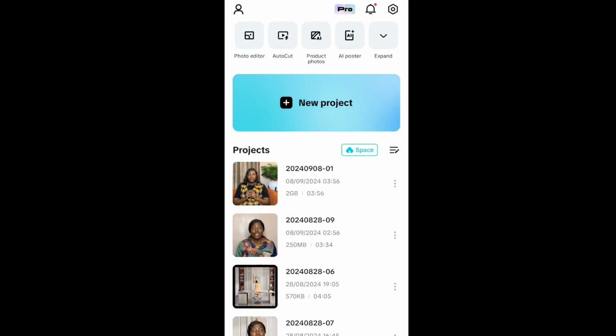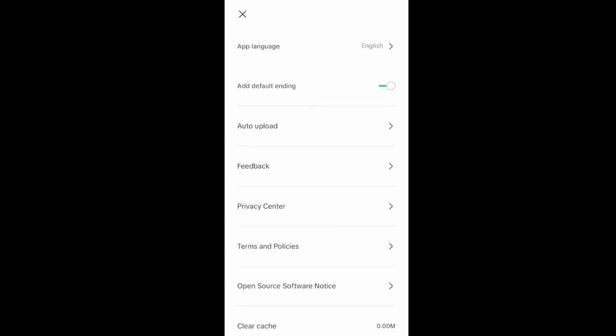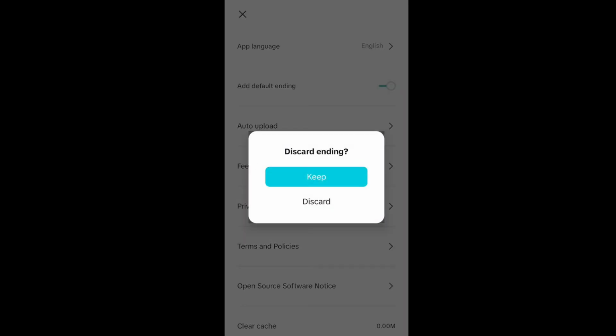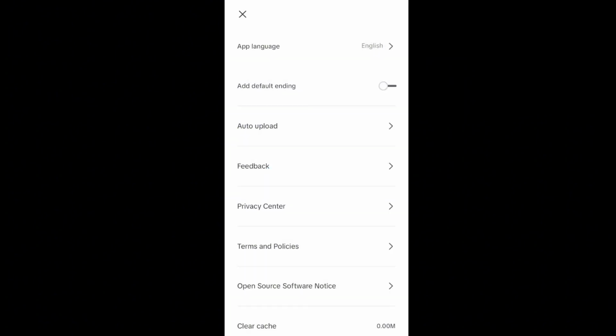The first thing you want to do is click on this icon here, and you're going to see add default ending. Mine is turned on, so I'm going to turn it off. You see the keep and discard, you click on discard, and that's it.